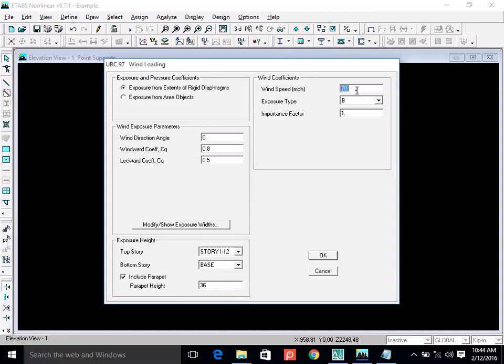Now wind speed. This is in miles per hour. No matter what units you have, you have to plug the wind speed in miles per hour. Generally in Lahore we design for 100 to 110 miles per hour. Okay, 100.